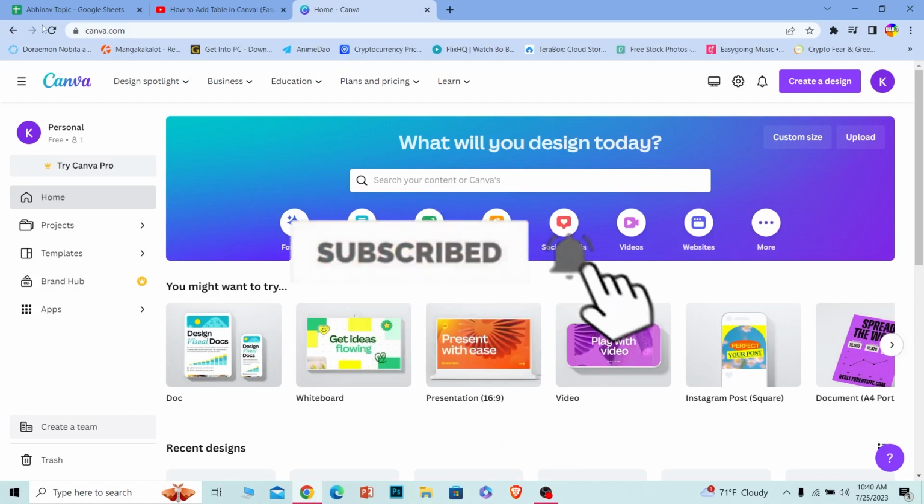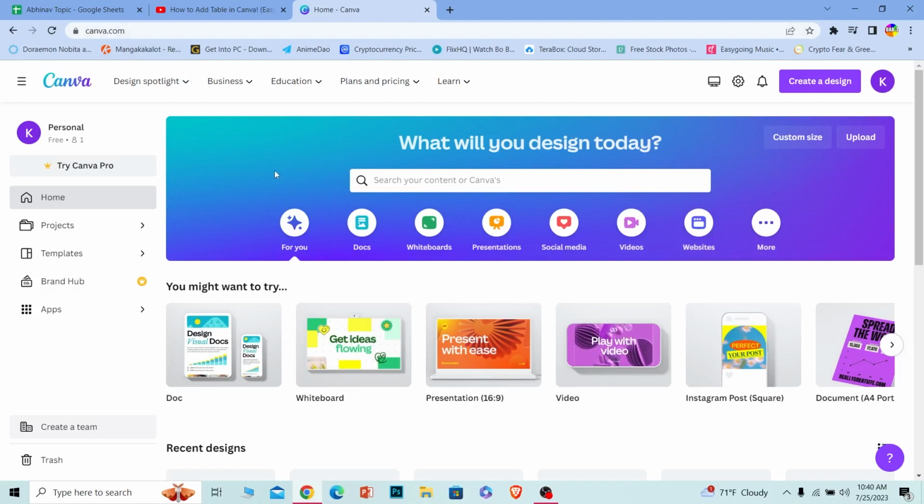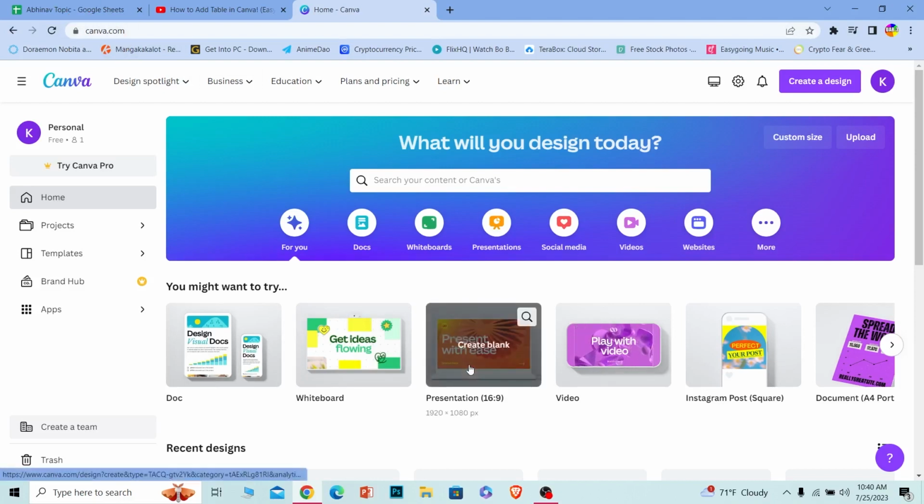So first step, you want to come to canva.com and log in to your account. Once you're in Canva, you want to go on presentation. You can go on presentation or any other type of slide you want, alright? But in presentation, it's easy to create a slide.